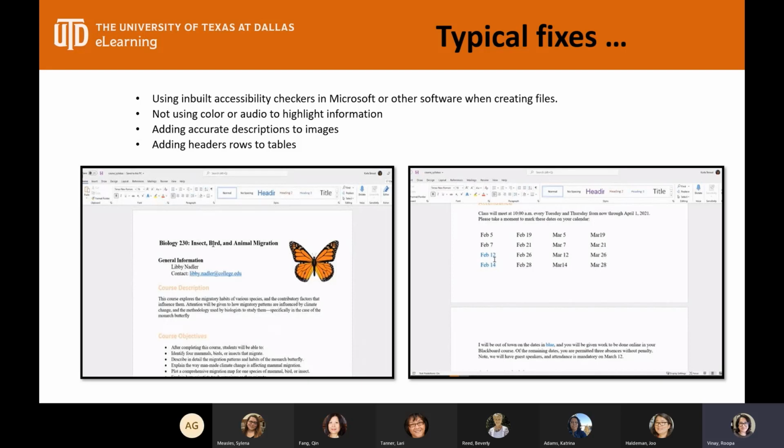OIT does a wonderful training on accessibility. It's called mining accessibility, something like that. I apologize, I don't remember the exact name, but it's an excellent workshop on how to use the accessibility checker inside Microsoft. So if you use those accessibility checkers in Microsoft and any other software that you use, you're halfway there. Okay, so that's our first tip to you.